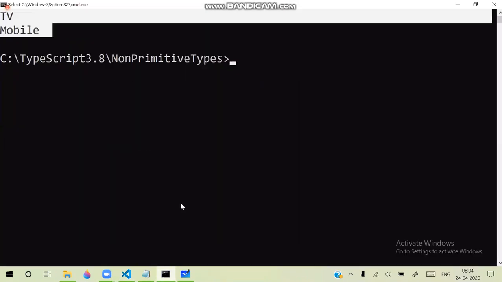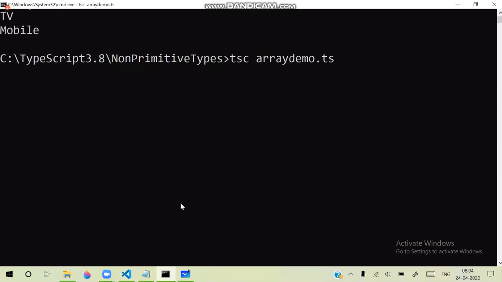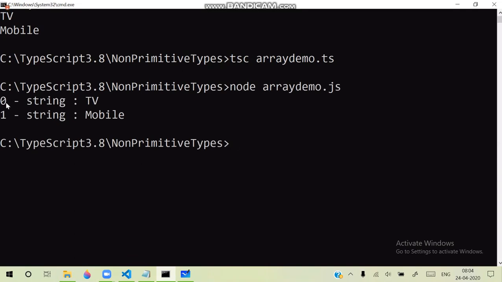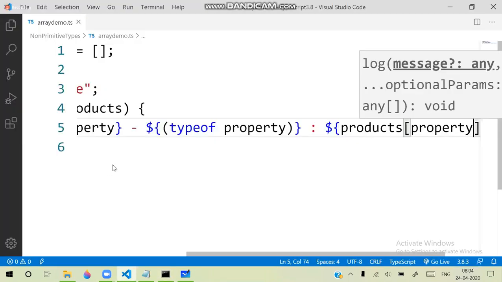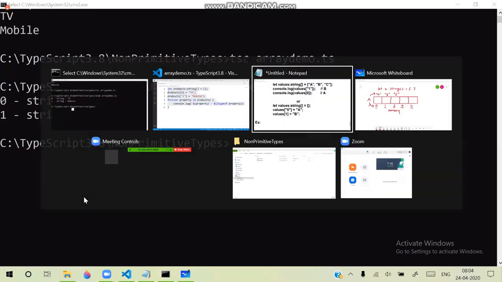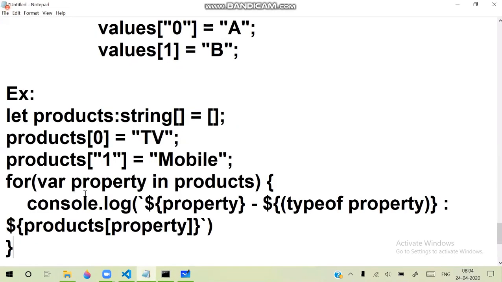And this is a small program to understand actually what is stored, how it is stored, and how it is accessed here. This is how we are doing. So 0 is a string, 1 is a string. Into those properties, we are storing this TV and mobile, and we are accessing them and displaying here. This is a simple program to actually understand the concept behind this, how we can store the values.